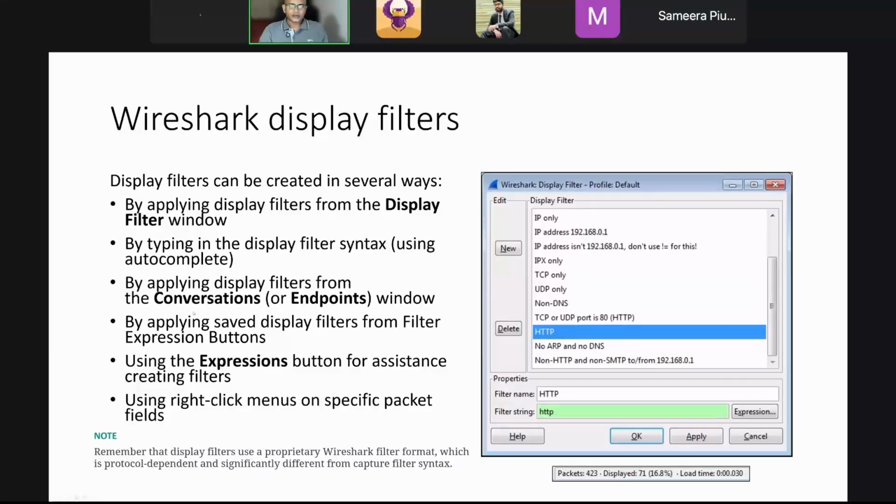Another way is applying display filters from the conversations or endpoints window, which I have shown you in one of the earlier topics. For the communication between two hosts, A to B, once you select the conversation, you can filter from there as well. Now we can apply the syntax in the display and conversations window. There is also saving display filters from the filter expression buttons, so you can have your display filters saved and then recalled from the filter expression button.